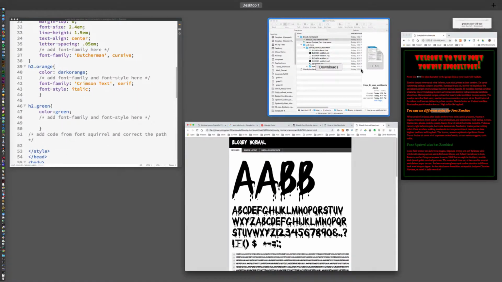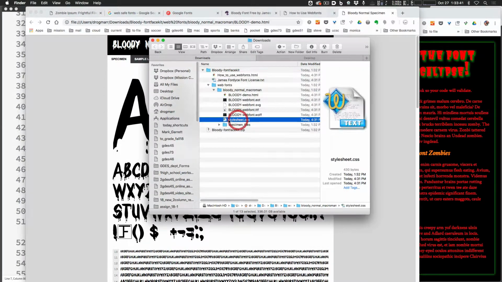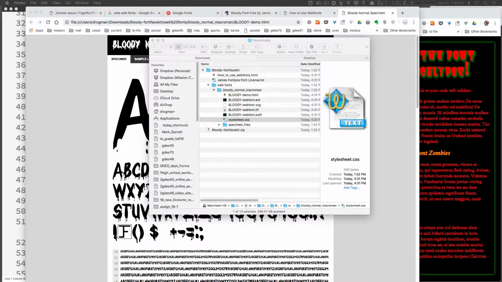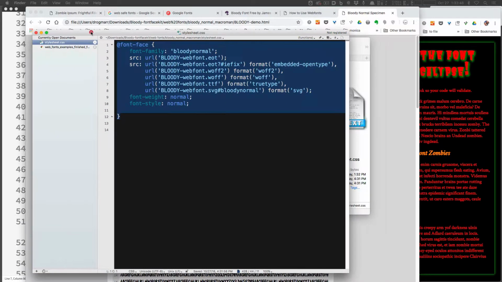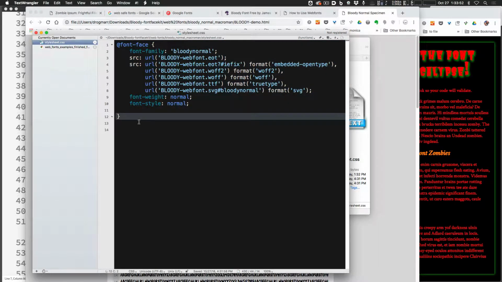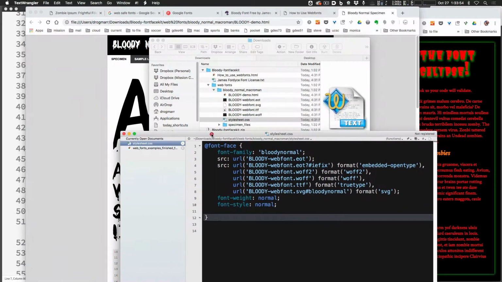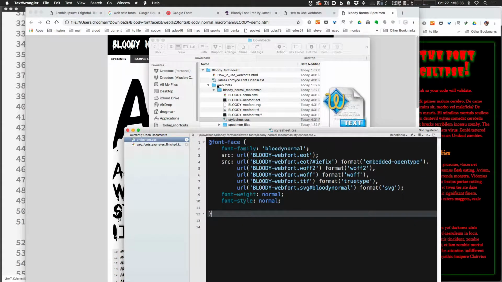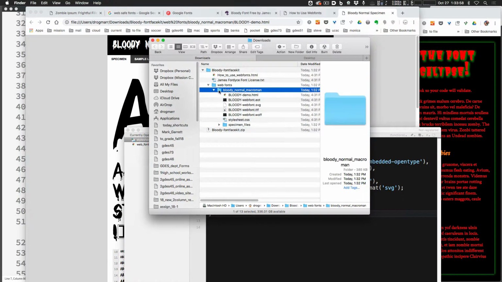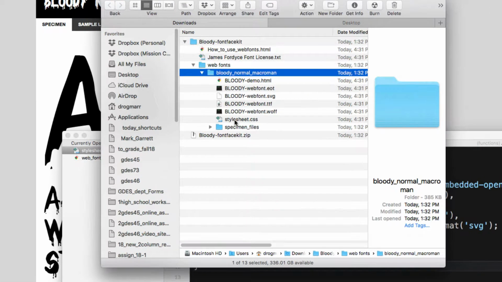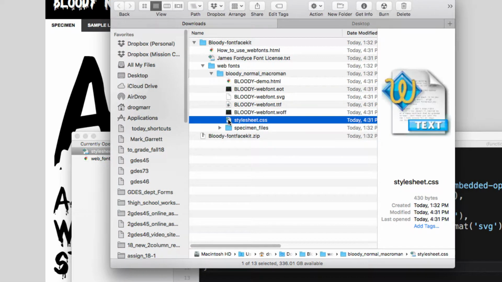One other thing that's in there, lots of stuff in there, is the style sheet that's used for this page. If I double click that and open it, it's a CSS file. I can actually use this font code here. So I'm going to take this code. What I did again is I opened the file that was in the web fonts folder in the Bloody Macroman folder, gross. And there is stylesheet.css. So that's the file I just opened.